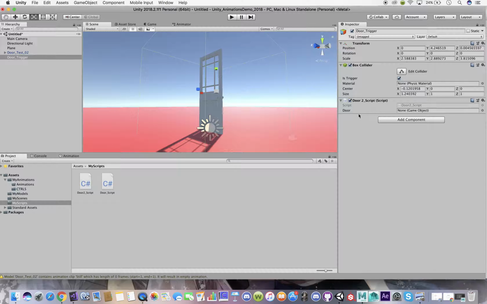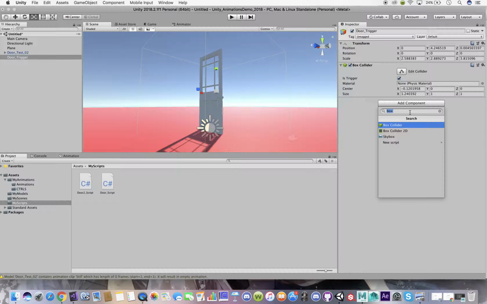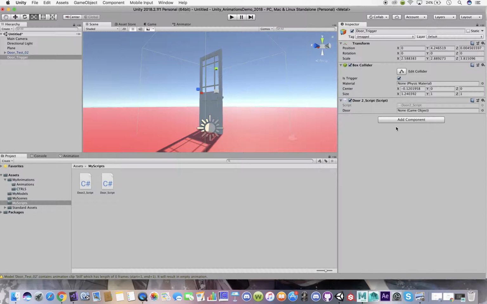And then there you go, there's a script. Another way to do that is if you add component, and this is under your assets folder, I could literally just type in door, and there you go. It will come up like door script, and I can attach it that way, if that makes it easier. Okay, this script is now looking for a door. This is something I made.